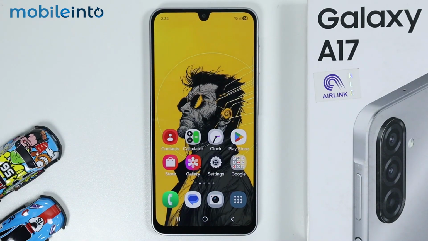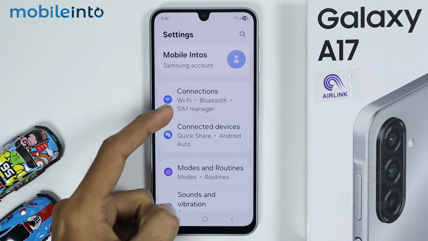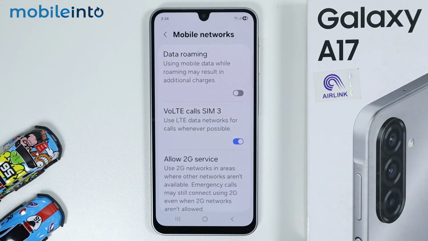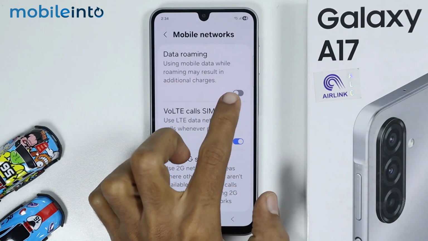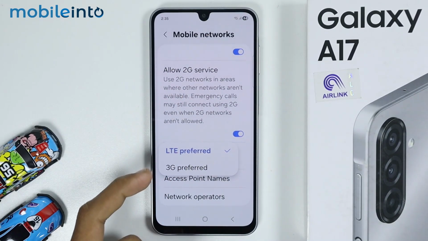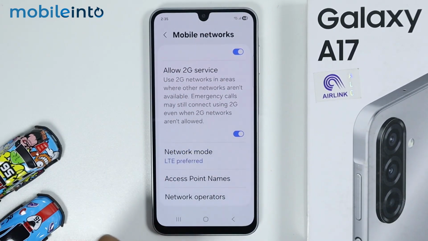Now, if this did not fix your issue, then the next step is to go to settings and tap on connections. From here, just tap on mobile networks. Now from here, just make sure you enable data roaming. Then tap on network mode. And from here, just select LTE preferred.